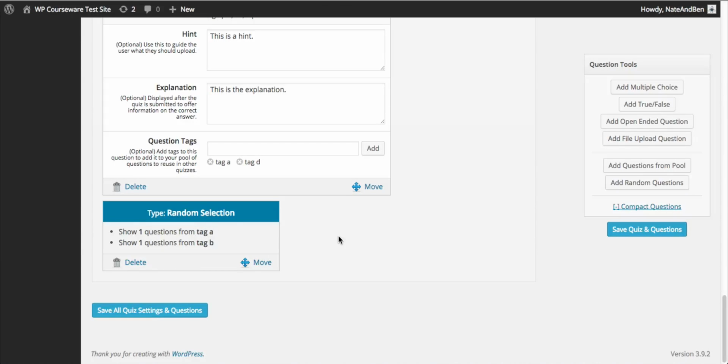Now when it comes to randomization, if a question is tagged with multiple tags, they will not be duplicated. So if a question had both tag A and tag B, they would be chosen for one and not the other. That's going to be the case when you use randomized question selection. So I'm just going to delete that for now.